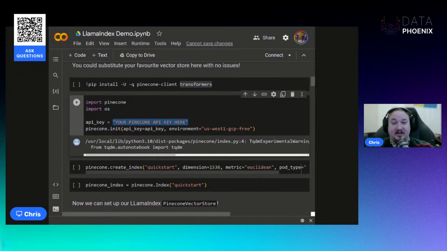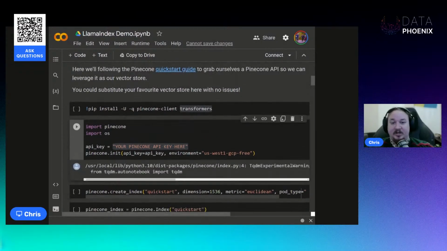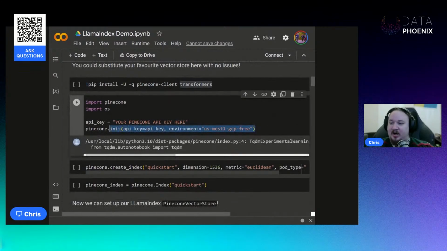When we're looking at our Pinecone setup, it's fairly straightforward. We have our API key, which we can get for free from Pinecone using the link in the notebook here. We're going to set up our environment or our project. Our project is being set up in this US West GCP free region. So we get one pod for free with Pinecone, which is fantastic.